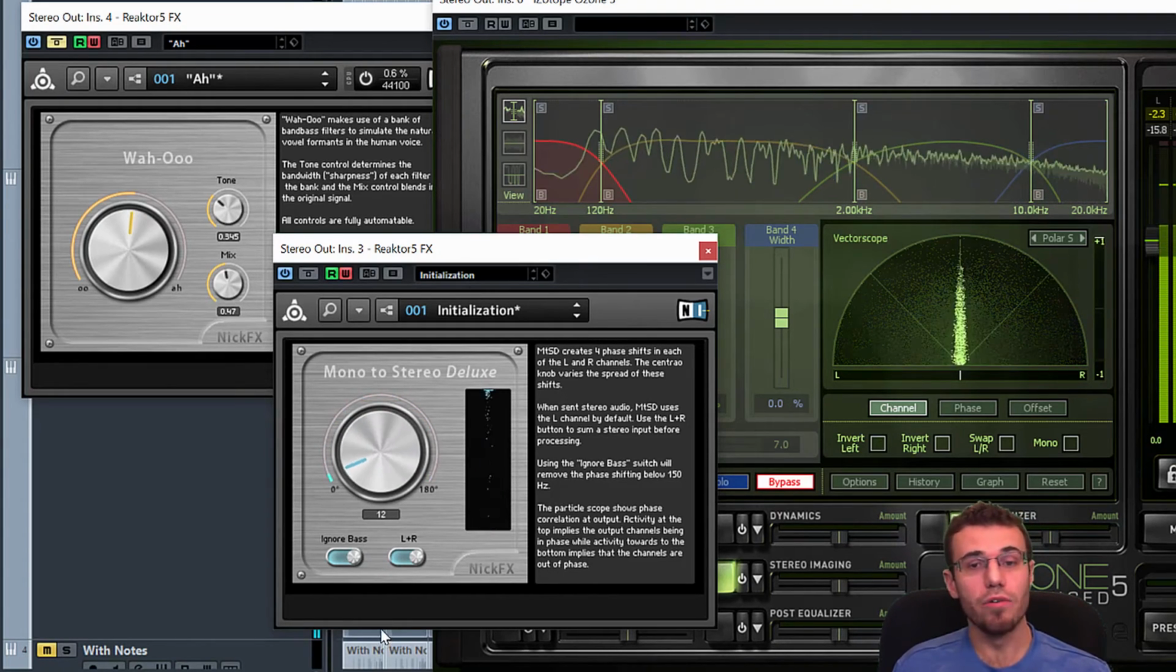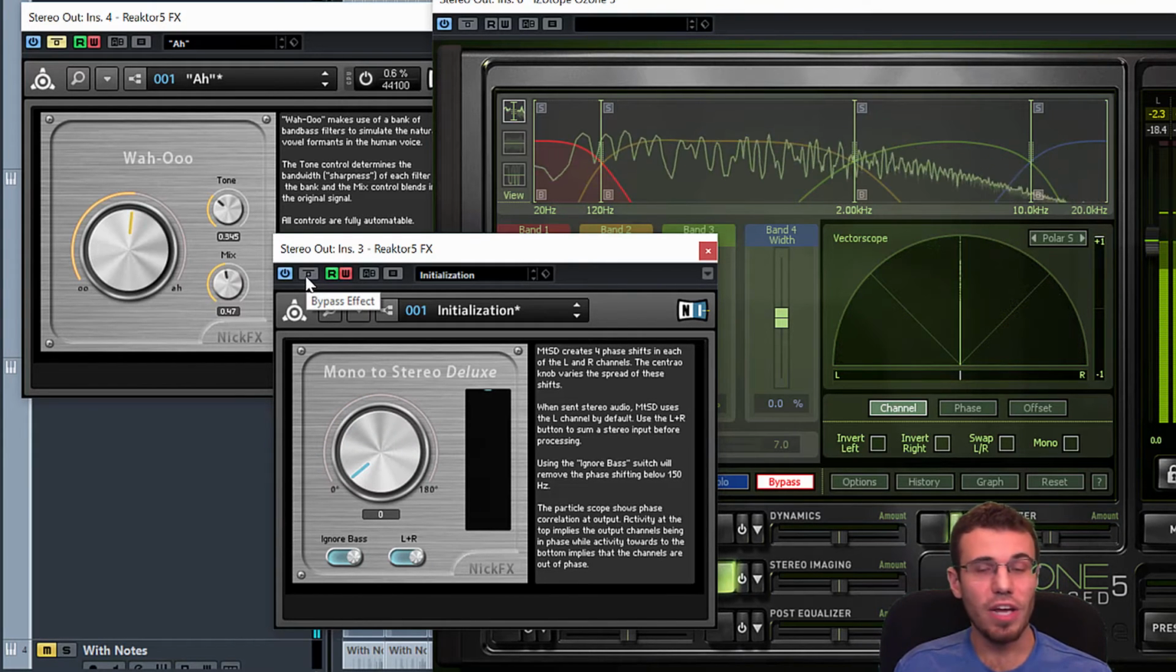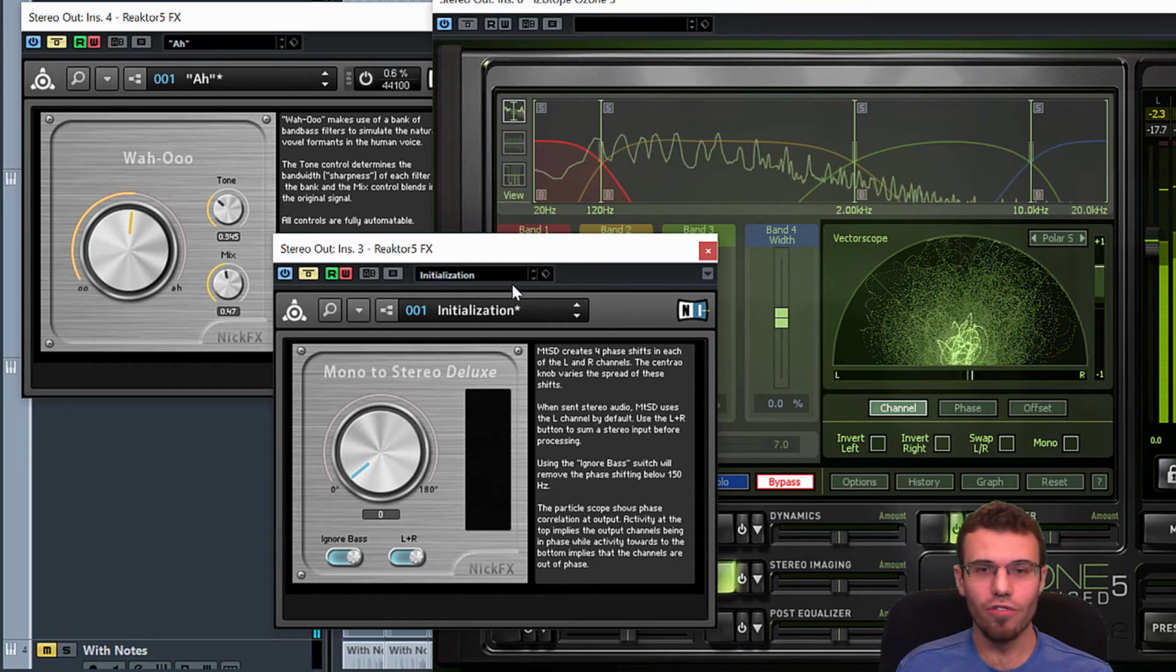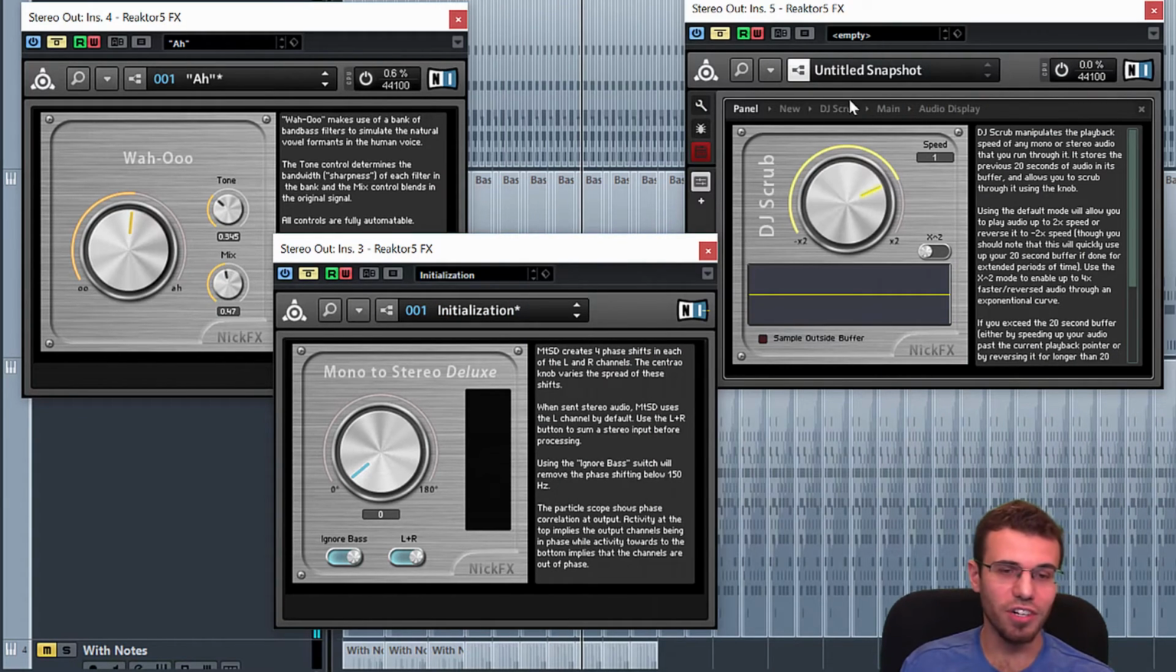So anyway, this is my Mono to Stereo Deluxe plugin. I'm going to bypass it for now. This will actually turn on the stereo version of the audio that you're hearing, so don't be alarmed by that if it all of a sudden gets much bigger and fuller. Again, I was starting with a mono signal and trying to widen a mono signal.